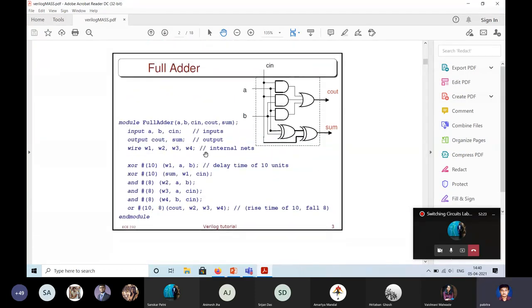Let's take an example of a full adder. So this is the full adder circuit. The module name is full adder, with four ports: A, B, carry in as the input ports, and carry out and sum as the output ports. We also call them terminals sometimes.